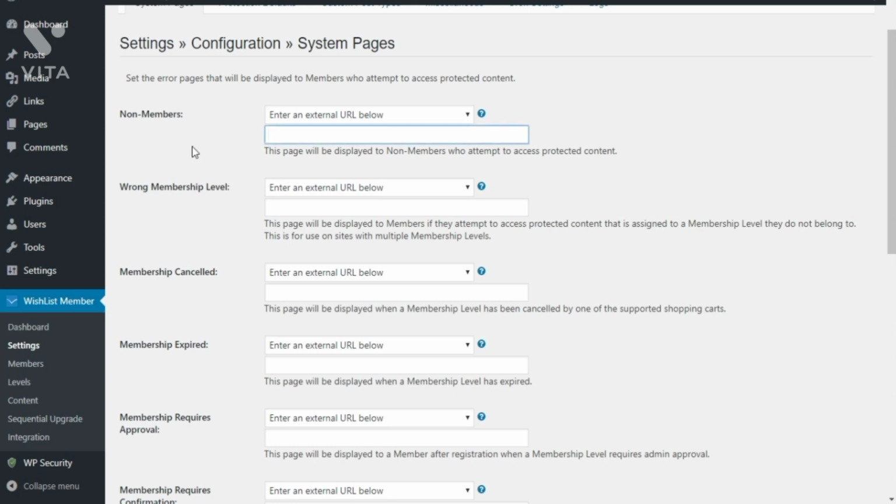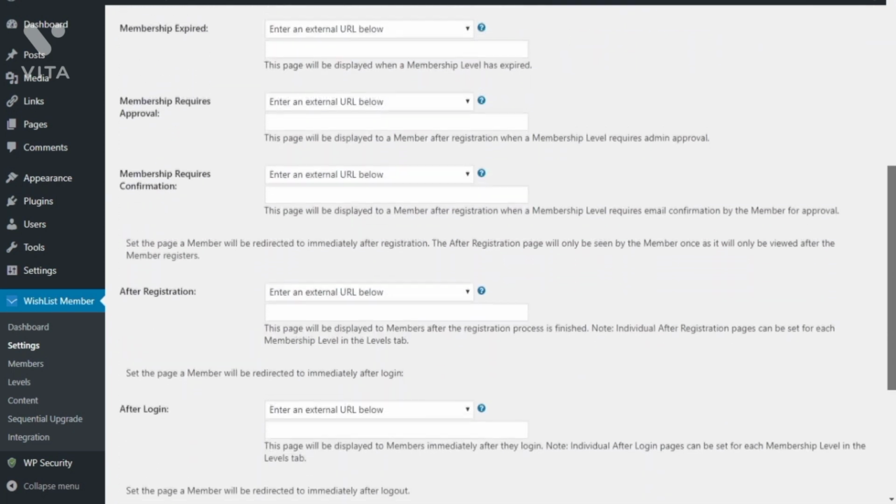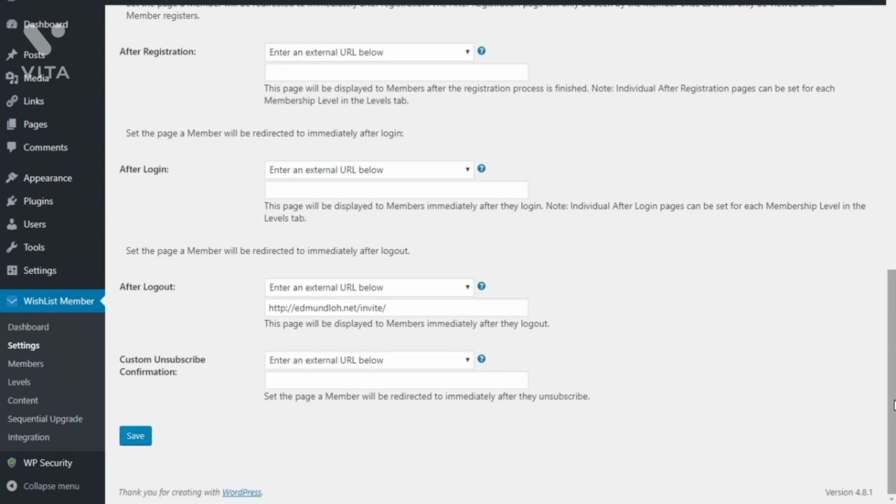Now, I would want to bring your attention to something that you can monetize from. Scroll down the page and you'll see an option called After Logout. What this means is that whenever a member logs out of the members area, they'll be redirected to any address you want. In this case, you should take this opportunity to redirect them to a sales page of an offer or to an affiliate link. Once you're done, remember to click Save.